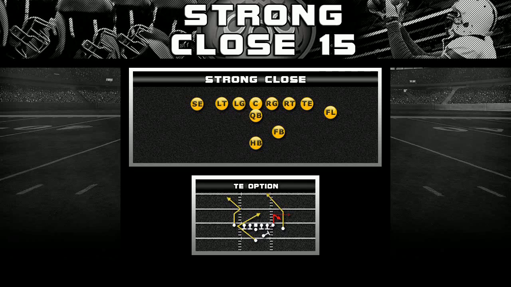A passing play that we like out of the strong close formation to attack both man and zone coverage is called tight end option. And what we like about this play is, regardless of what the coverage is called, generally we're going to find at least one receiver open. And for that reason, it's a play that we like to call a lot.